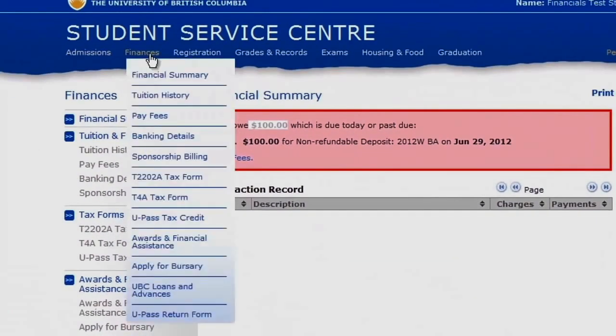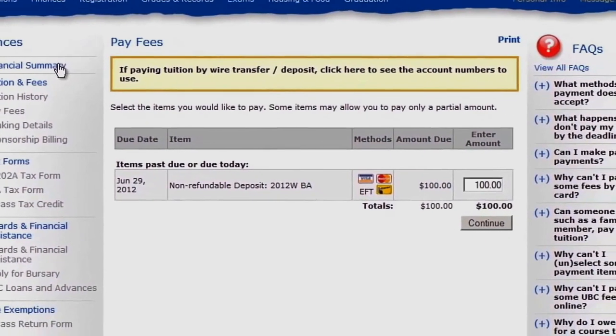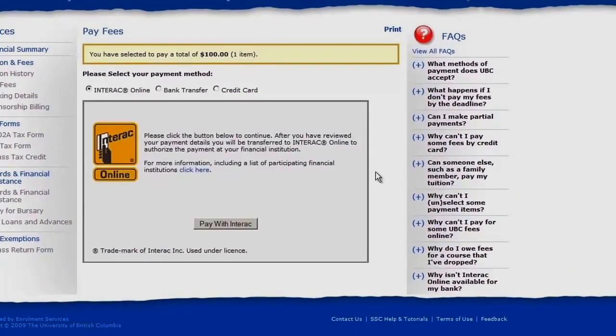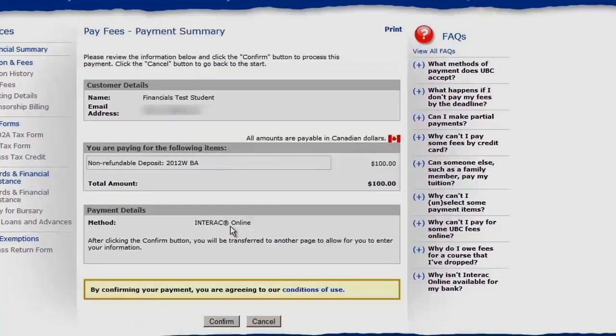Next, select Finances again and click Pay Fees in the drop-down menu. From there, enter the dollar amount of the tuition you owe, click Continue, and then select Interac Online. Click Pay with Interac and then review your payment details before clicking Confirm.